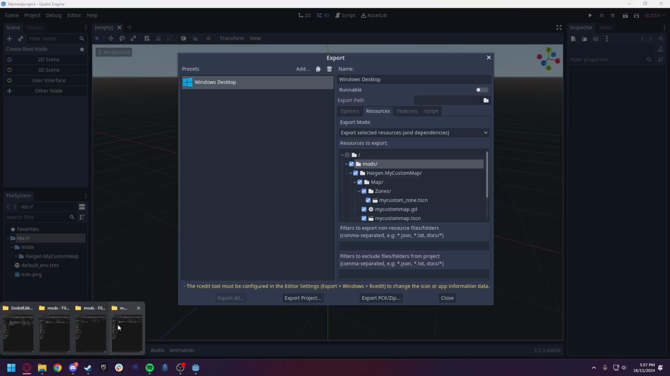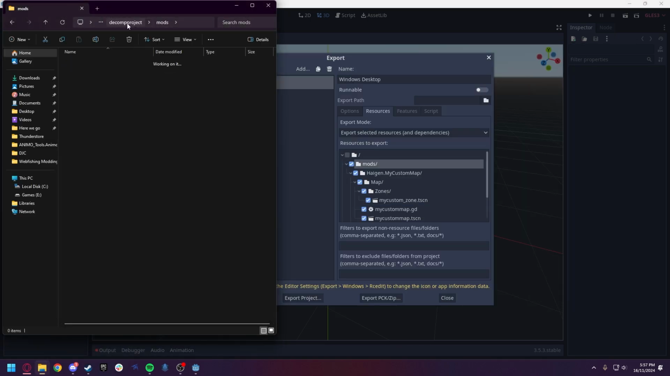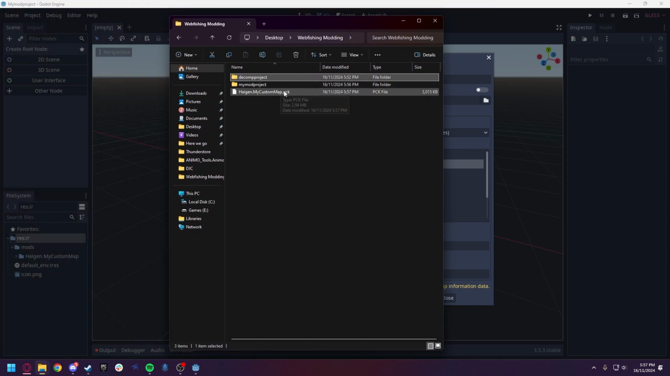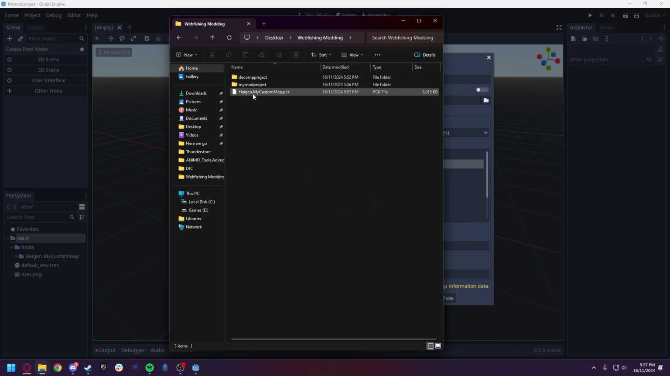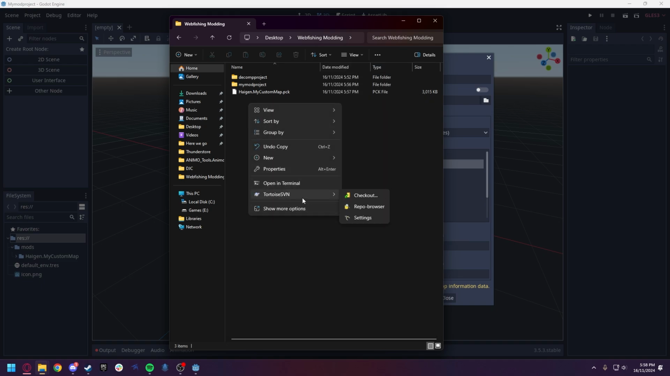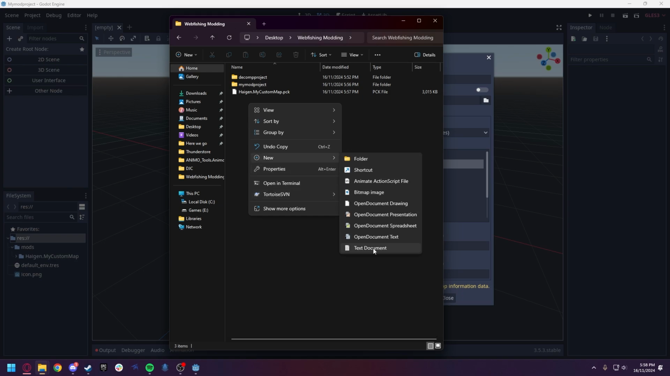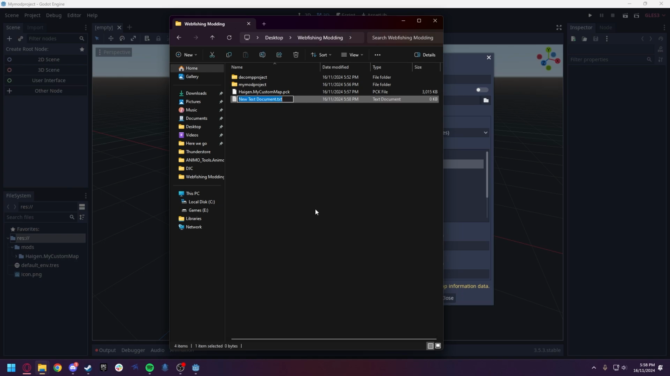And now if we go to our Webfishing modding folder, up one, you'll see here we have this PCK file. Now, if you don't see file extensions, go to View, Show, File Name Extensions, and that's going to be important for this next part as well. Because what we want to do is we want to right-click, create a new text document, and we're going to highlight all of it and call it manifest.json.